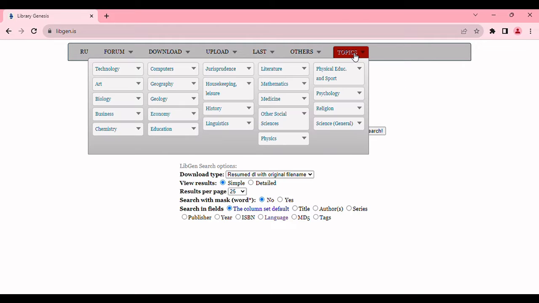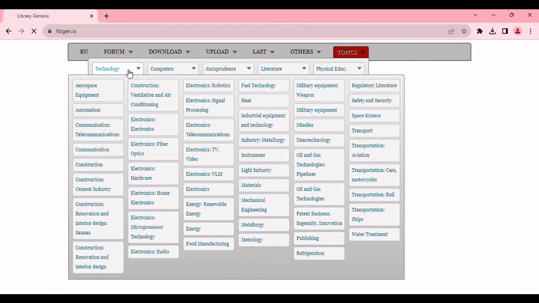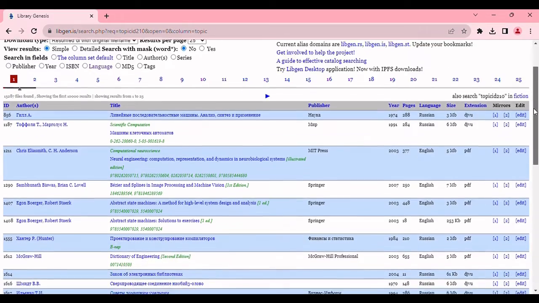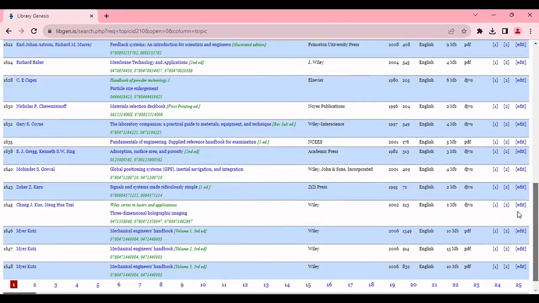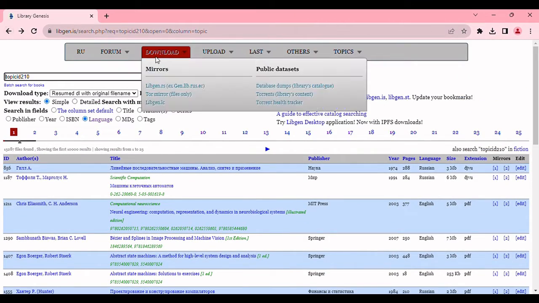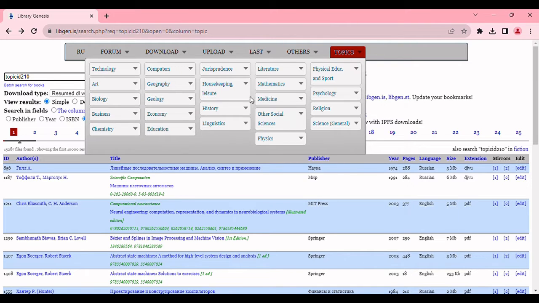Under the topics option, we can see the different subjects of which the books are available on this website as technology, art, business, chemistry, etc. We can choose the subtopic and directly go to the book list page from here.